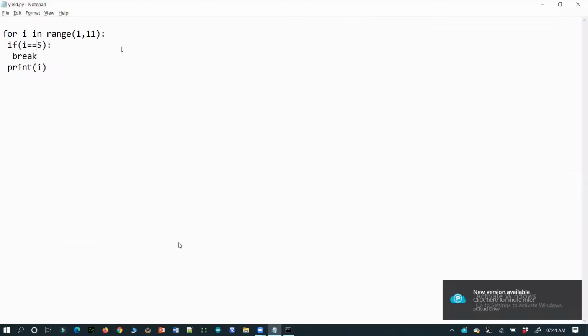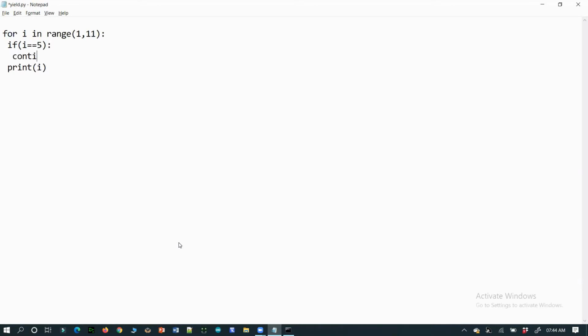Next, apart from 5, if I take continue, now what will be printed? 1 to 10. Here, continue is a keyword. When this keyword is executed, the remaining part of the program is skipped, and it will again go to the loop and continue with the program.